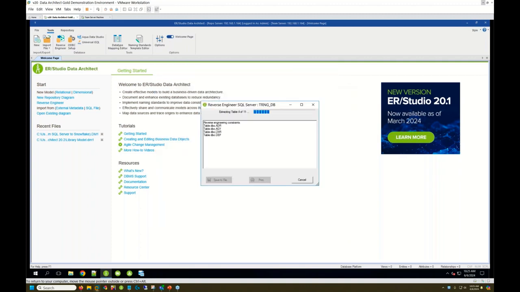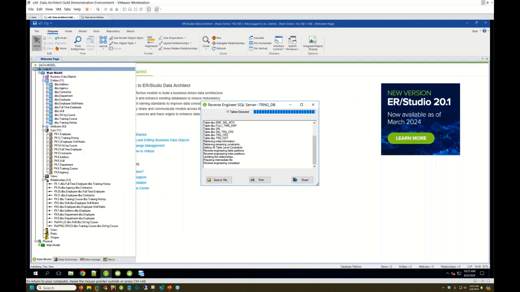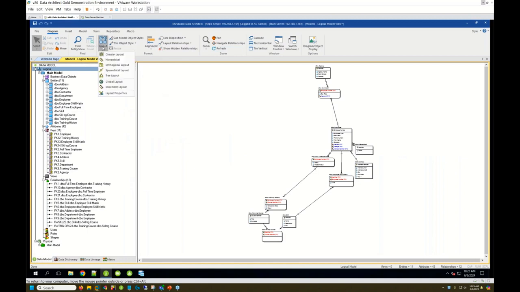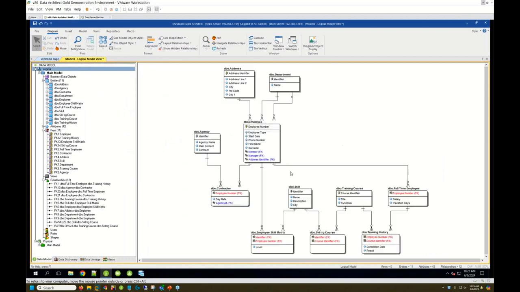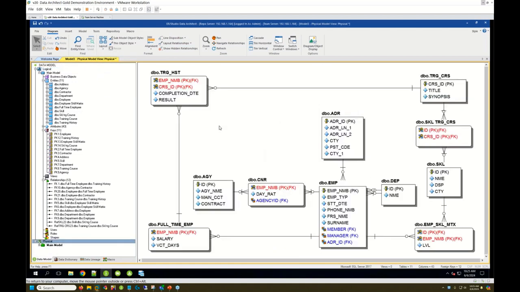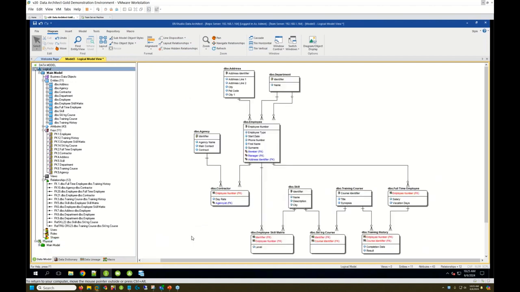I'm going to bring in a model from SQL Server, and this might be a typical scenario that you see. You've probably seen it in our demos. I'm going to go to hierarchical layout here, and we've got a little schema in, and I've applied a naming standards template to it. If you look at our physical model and maybe go to orthogonal there, you can see that we've got both a logical model and a physical model for it.